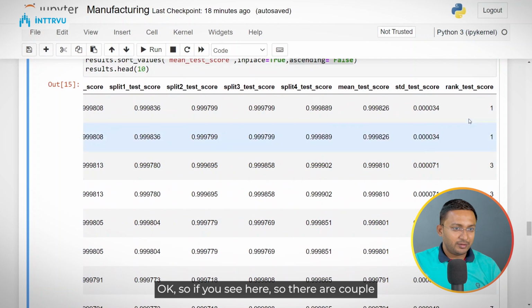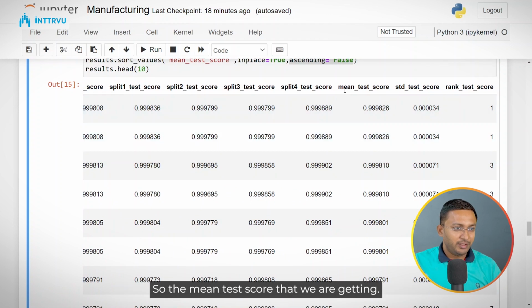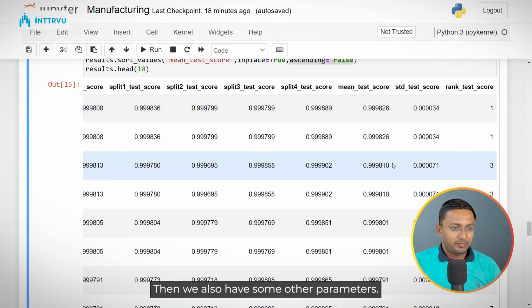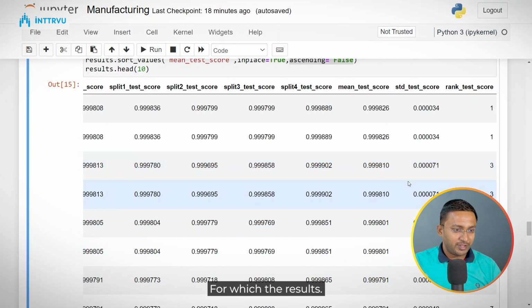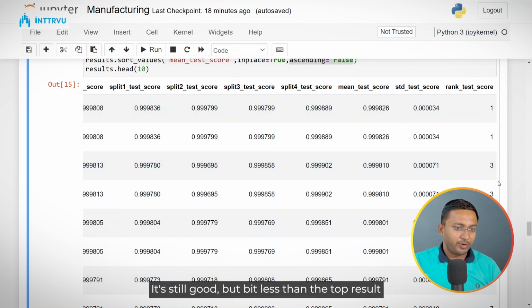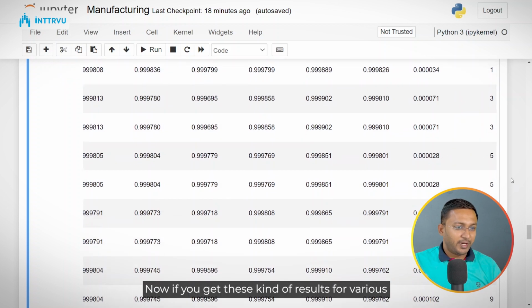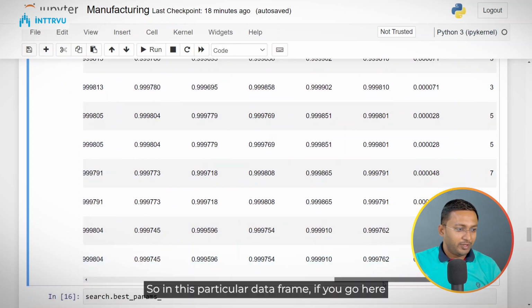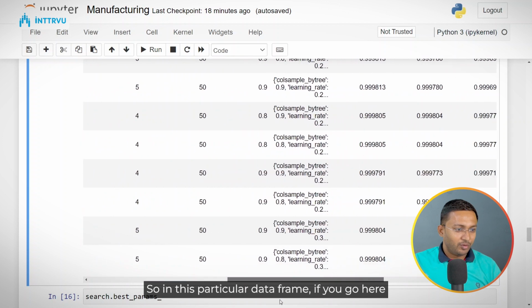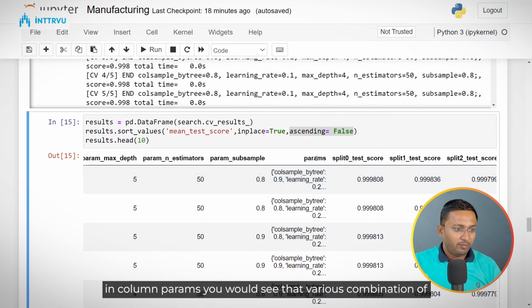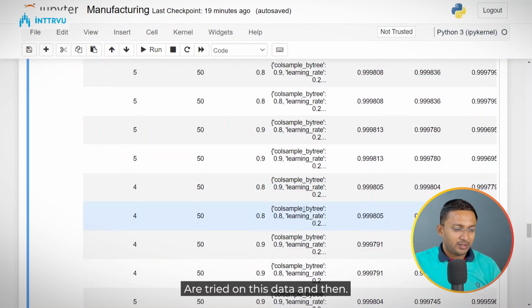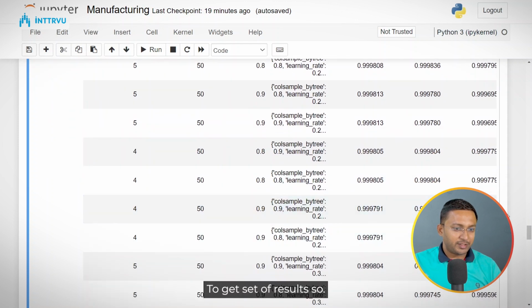Okay, so if you see here, there are a couple of parameters for which we are getting very high results. The mean test score that we are getting is almost 0.999. Then we also have some other parameters for which the result is still good, but a bit less than the top result. If you go here in the column params, you would see that various combinations of parameters are tried on this data, and for every parameter set we are able to get a set of results.